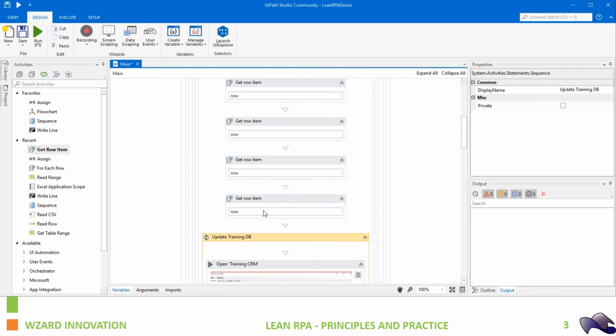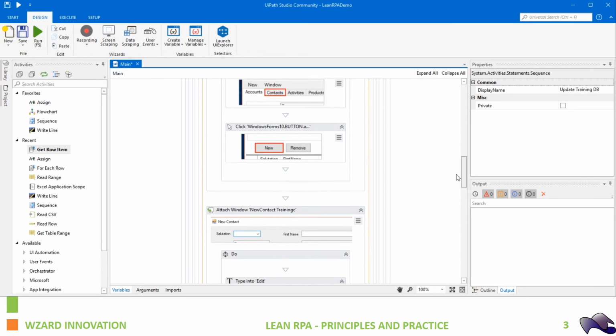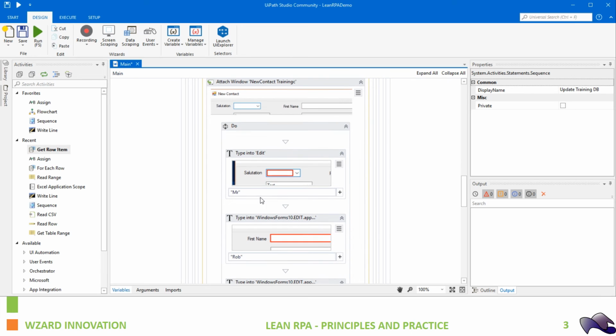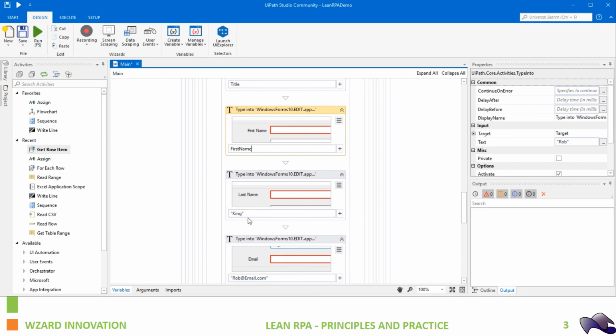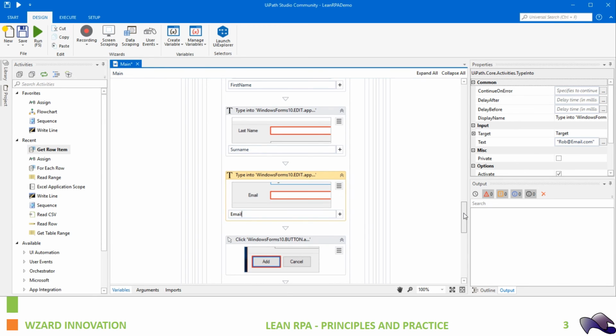So we've now got those 4 row items and now opening the training CRM and starting to work our way through the process we saw before. Now instead of Mr, we can put the variable title. Instead of Rob, the first name. Instead of King, I'll put surname. And instead of the email address, the variable email. So that's passing in those variables that we've just looked at.